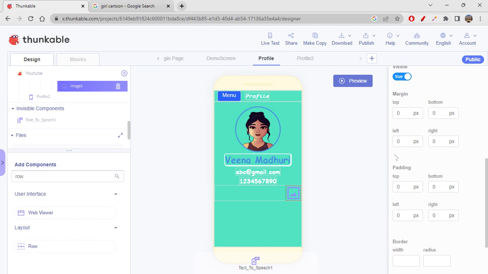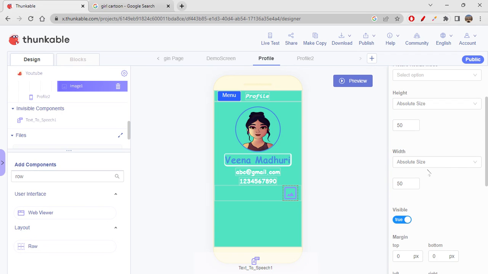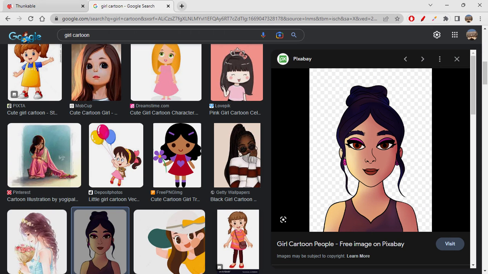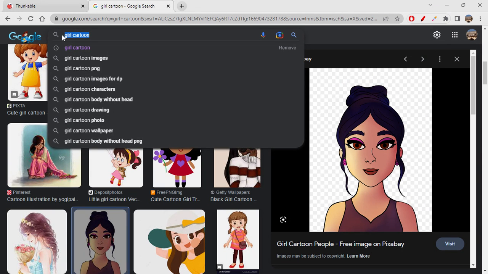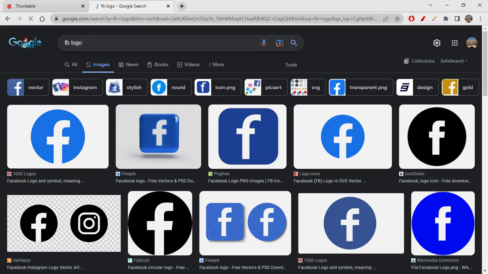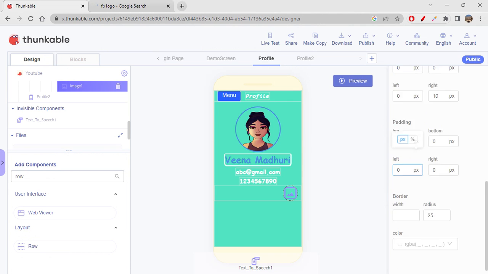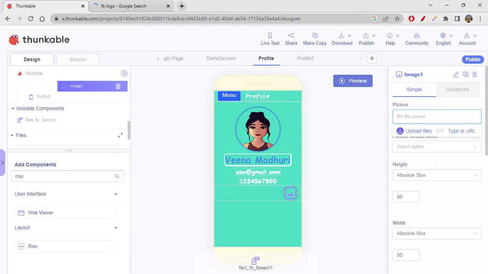And I also want margin on the right side. So let's say 10 pixel margin. And we give 50 and 50 as width and height. So half of it would be 25. So I'm just giving 25. I want a circular image. So here we can just search for FB logo. So you can get any logo. So right click on the picture, copy image address, just come back here and paste it over here.